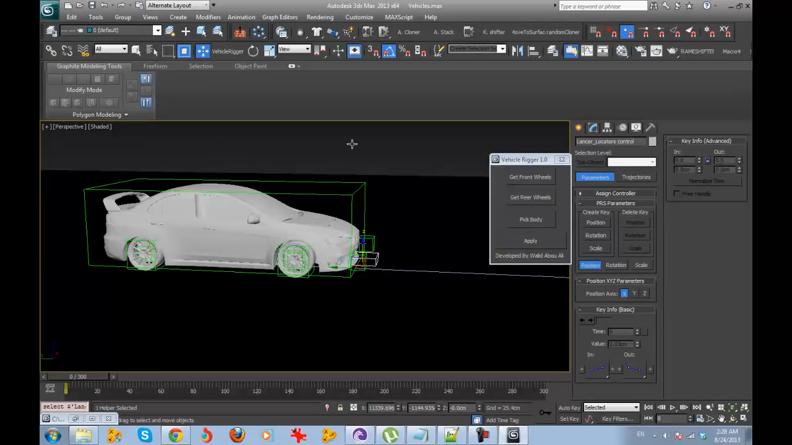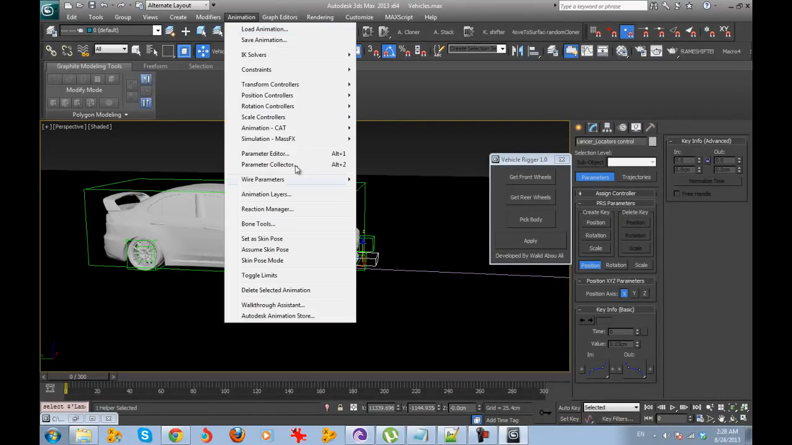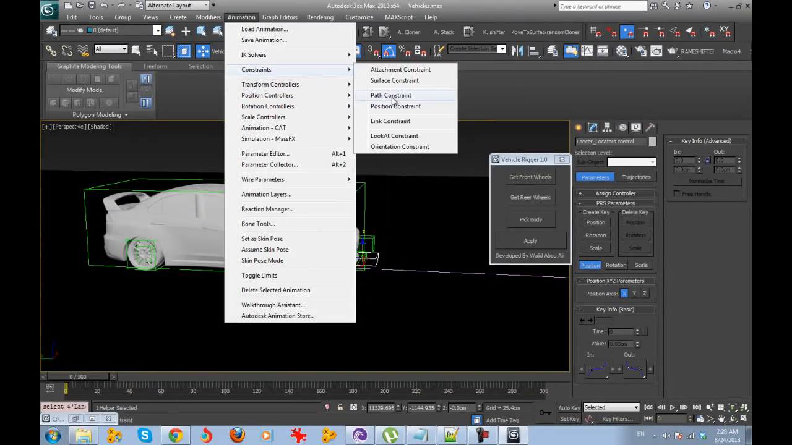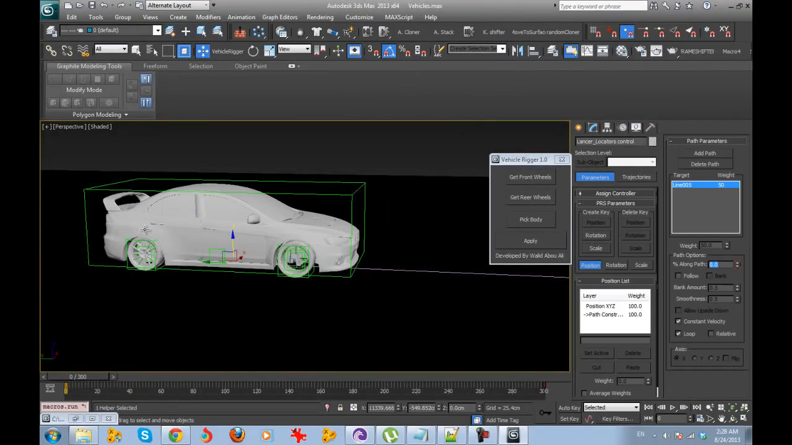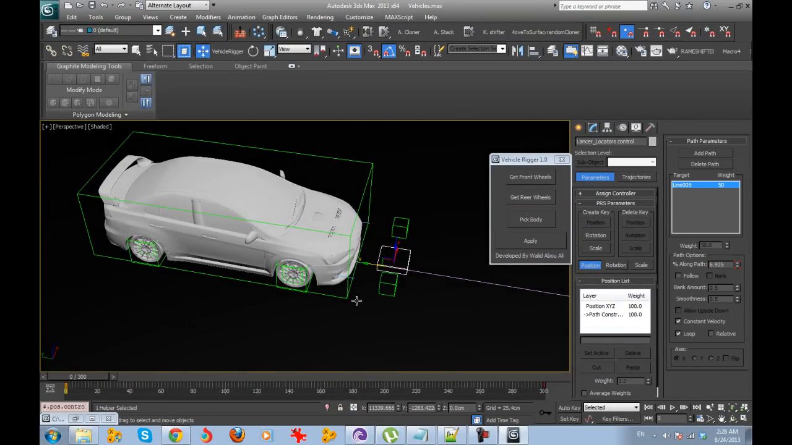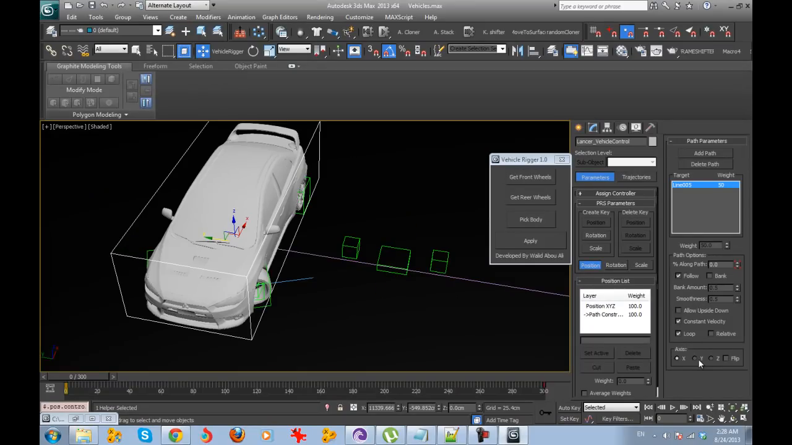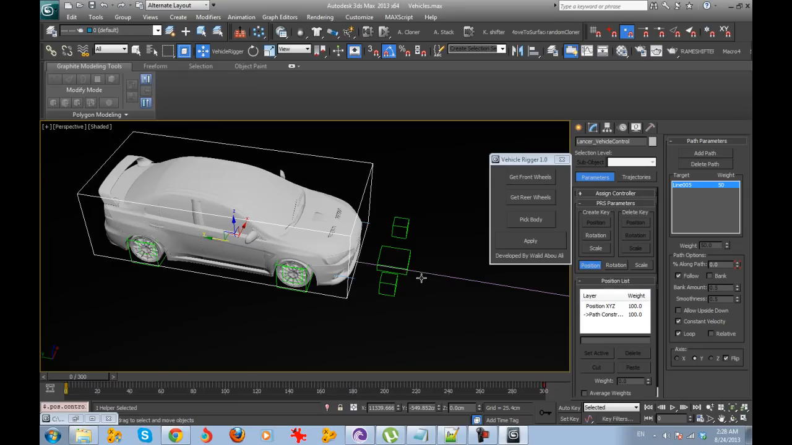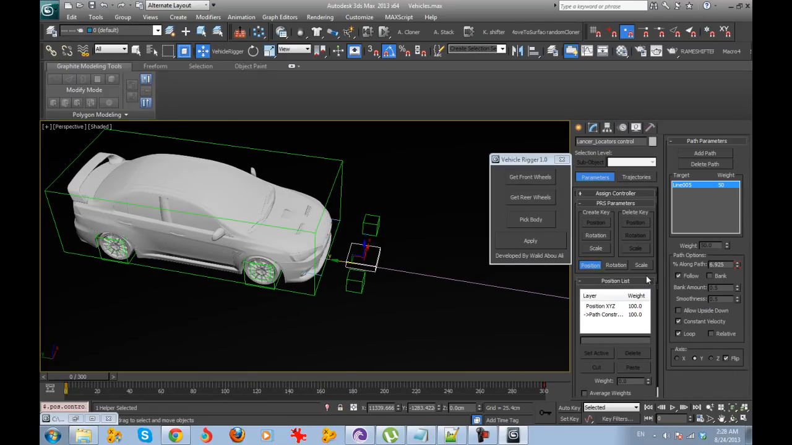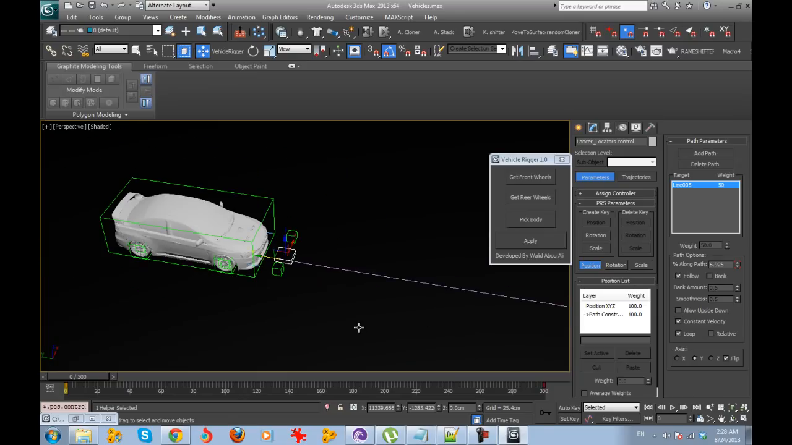Now I will do the same constraint for the locators. But I will move it a little to the front. In both of them I switch on follow and axis Y, make it flip. Same thing, follow. It depends on your direction. Maybe you don't need to flip, you don't need to change the axis, but you must enable this follow to make it turn with the path.